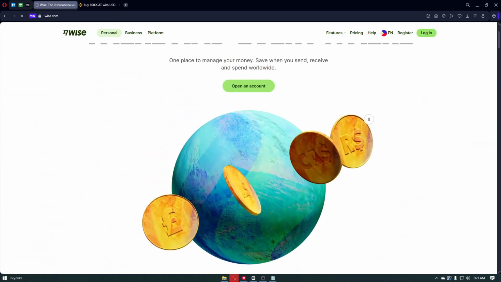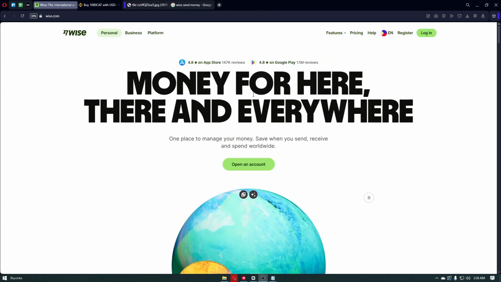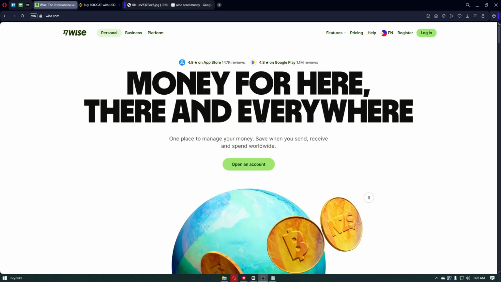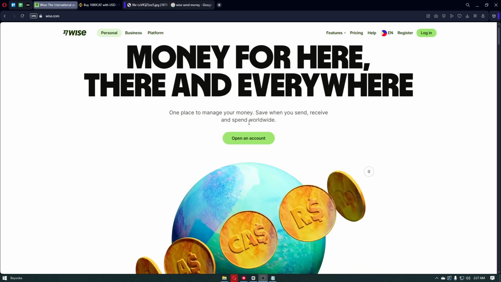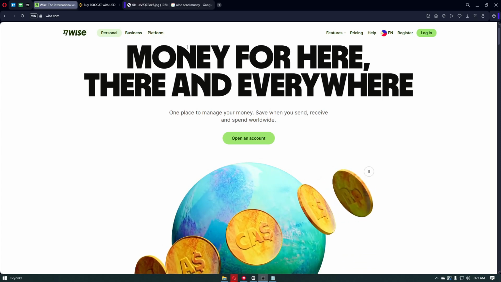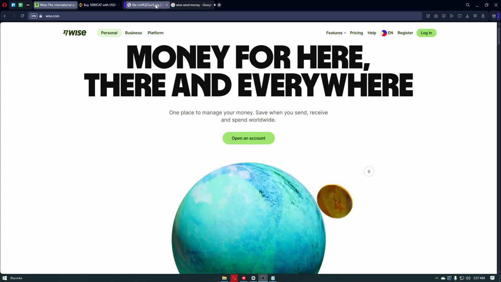Click on the login button and simply enter your Wise account details. Now, unfortunately, I'm once again having a problem on my Wise account, but it's really simple. All you have to do is navigate through your Wise dashboard, and from here, click on the send money option.